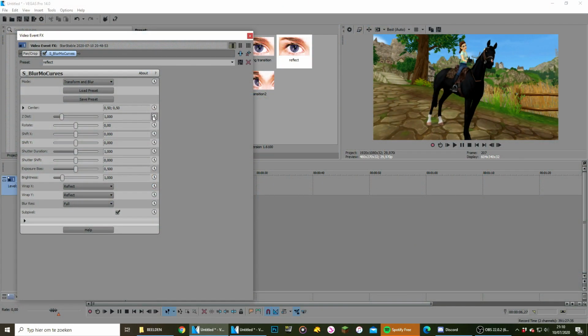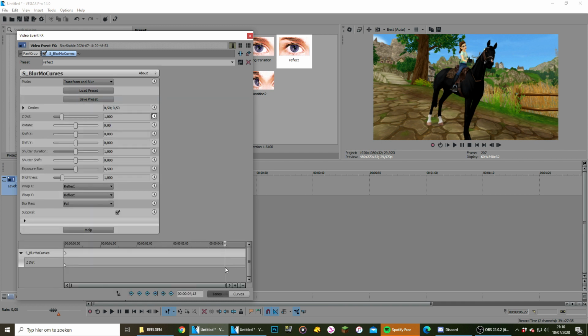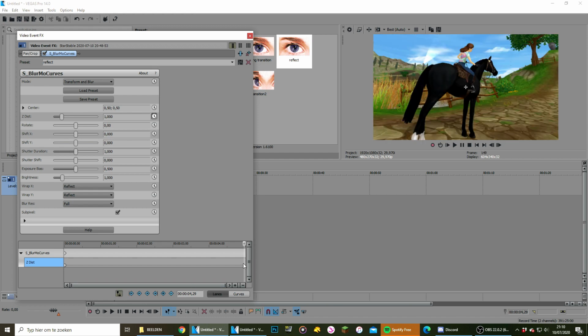So if you wish to do a zoom in, you go to Z dist. You click on this over here, which is the animate button, and then you have this bar down here. Now you want to go all the way to the end of the clip. That is 5 seconds over here. But if you go all the way to the end of the clip and press this, you're going to see that it goes from this clip to that clip. So you want to go one back, so you're still in this clip, and add a keyframe.